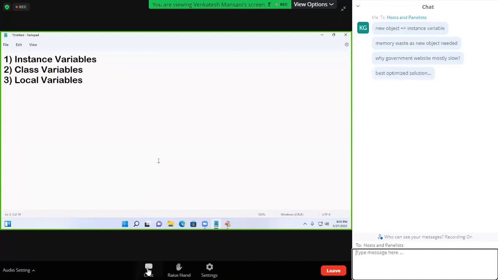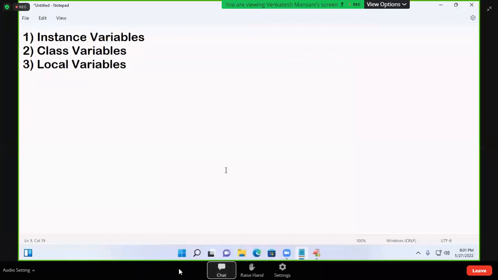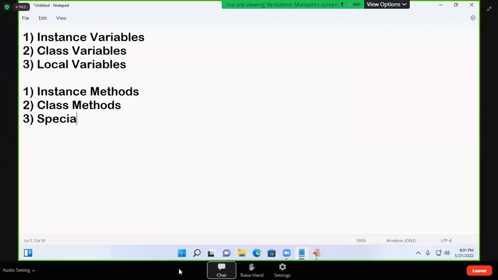Otherwise, why? Everything is possible with local variables also, no? Why instance variable? Why class variable? Can't everything bring the output with local variables? Possible. Like methods also. What will we do? Instance methods, class methods, constructors, nothing but special methods. Now, whatever you are writing in the instance method, you can write in the constructor. Whatever you are writing in the constructor, you can write in the instance method. Possible, no? But why constructor? Why method? Why instance method? Why class method? Many characteristics will be there.